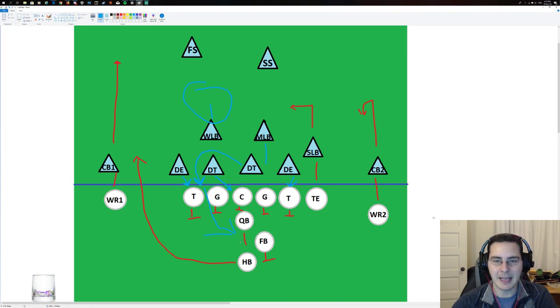And then you've got yourself a sack. So that's what a stunt is. A stunt is generally a play where you try and confuse the offense by running defensive players either into each other or out around each other. So it's a little bit like a hook play. It's very confusing to see if you haven't watched the explanation, but hopefully that makes sense to people.